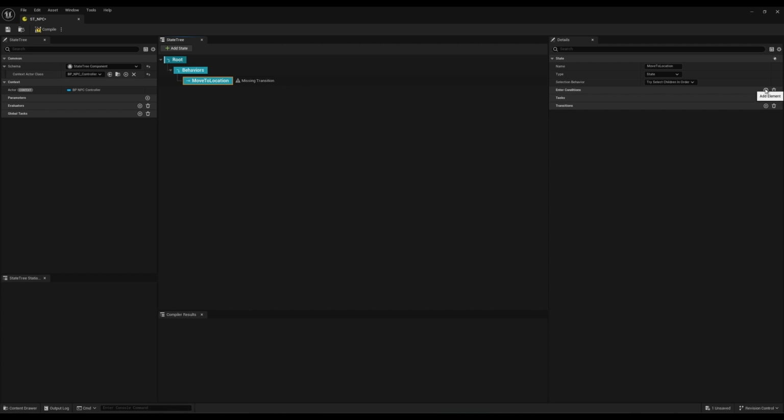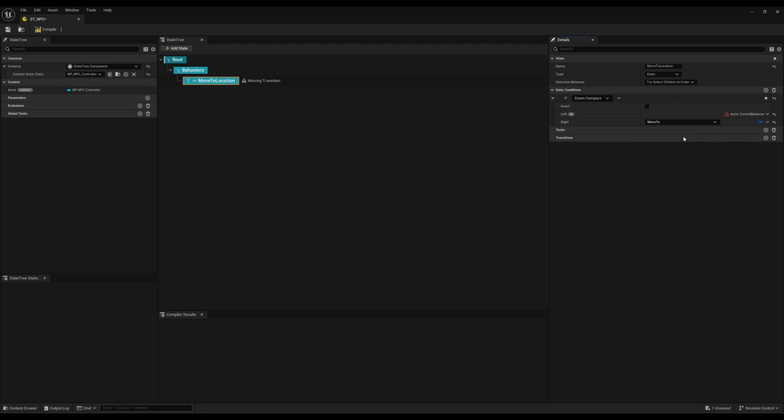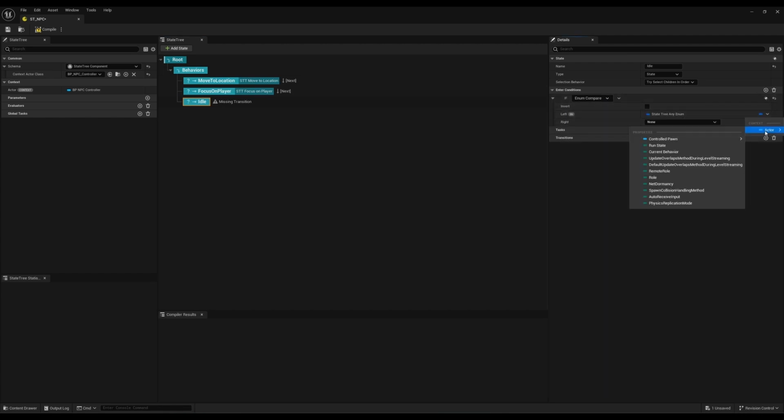First behavior state is move to location. This will have an enter condition for current behavior of move to, execute task move to location, and transition to next on completion. Repeat the same for all the other behaviors. Set the condition for the appropriate behavior. Select the relevant task and set transition on completion.